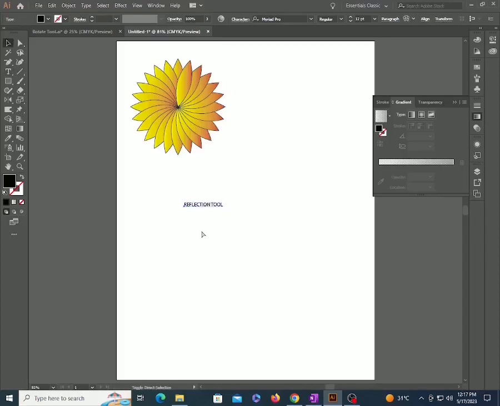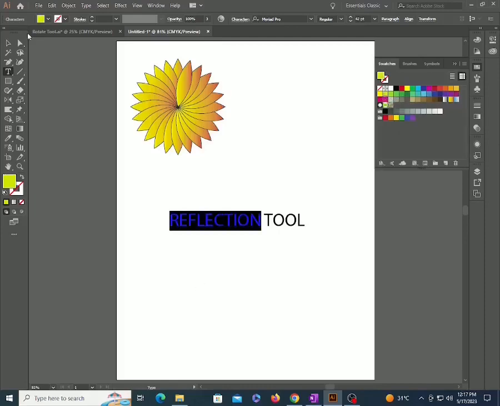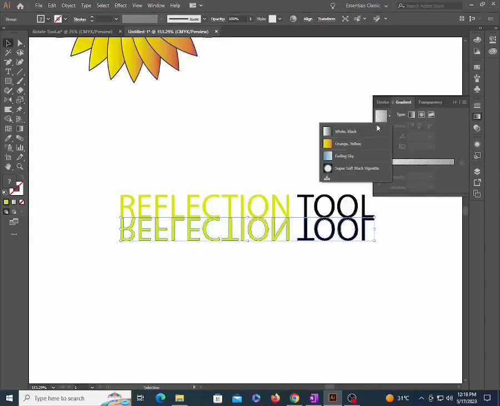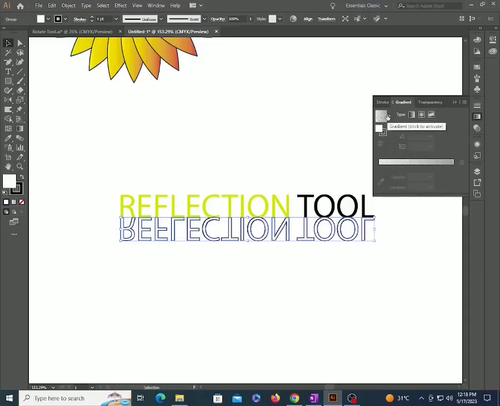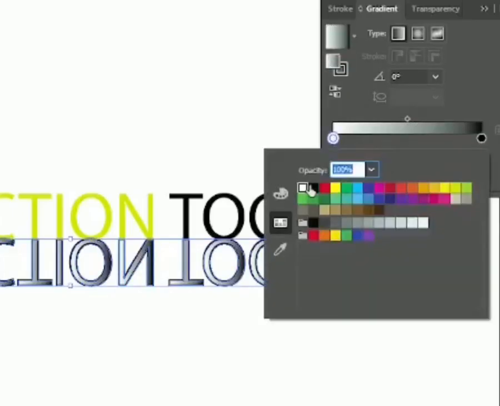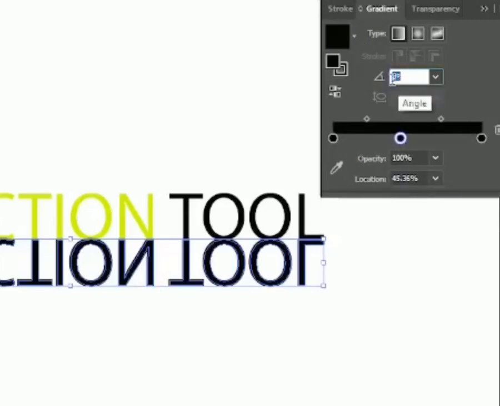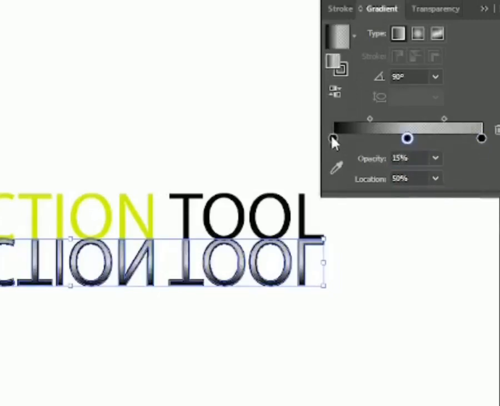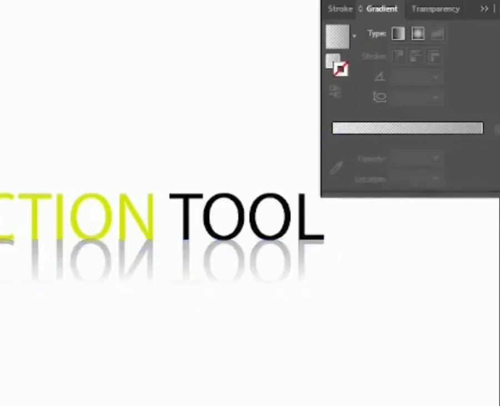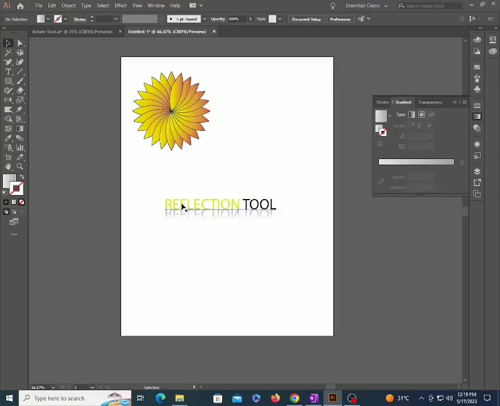Type text here. Change the color. Make a copy of this text and then reflect it. Now apply a gradient on the reflected object. Change the color. We will use the opacity command for the reflection effect. It will work so good on it. Move it down slightly.